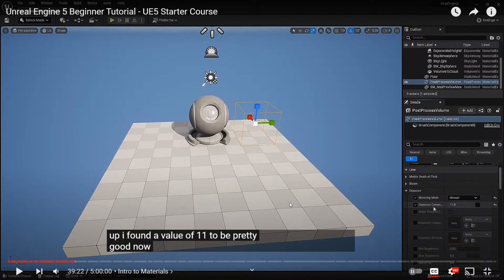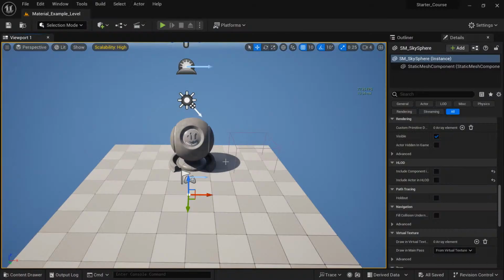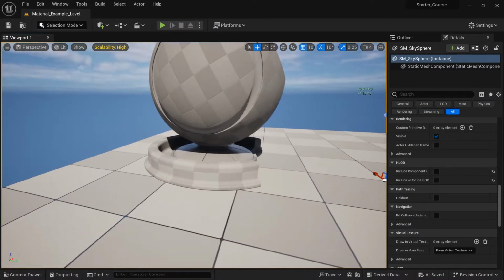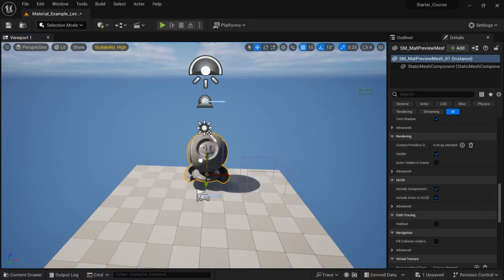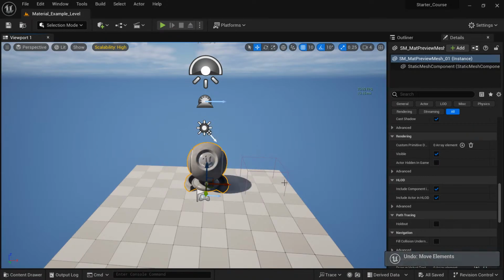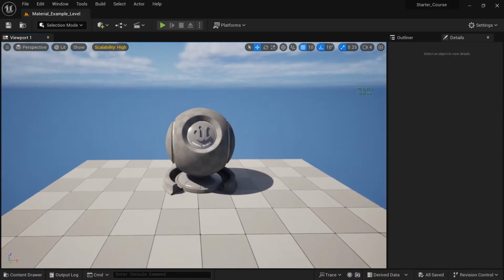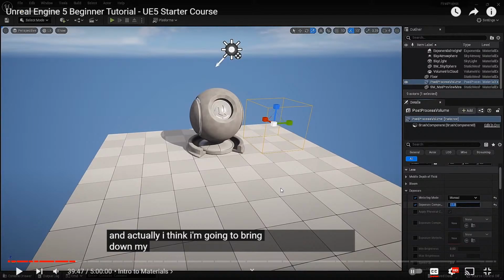Now, as a reminder, if your exposure isn't changing from your post-process volume, you need to make sure that in lit, game setting is turned on, because otherwise it's going to default to the EV100 setting right here as the exposure amount. So make sure game view is turned on. That's how we're using post-process volume. And since I do like my scene right now, you want to make sure to save everything with Control and S. And actually, I think we're going to bring down my exposure to, let's leave it at 10.5.